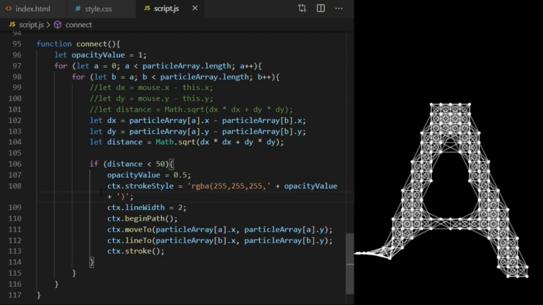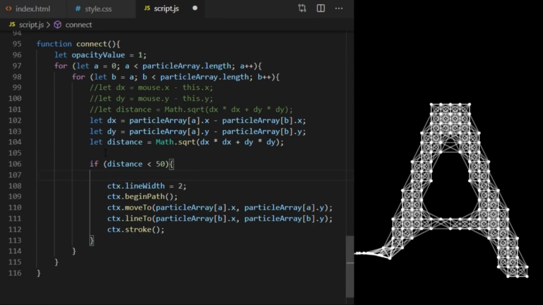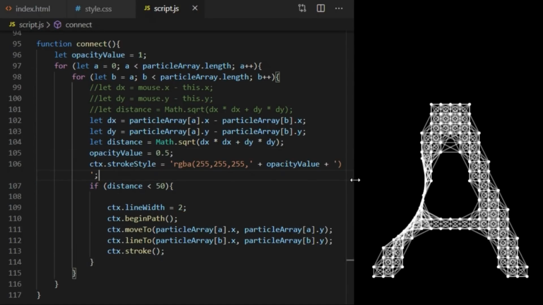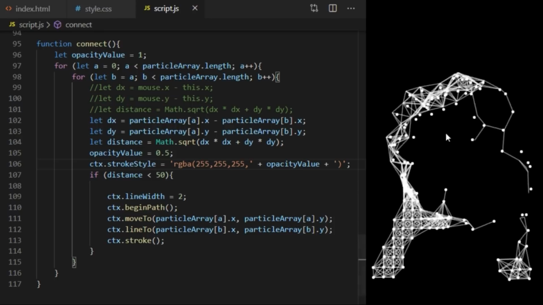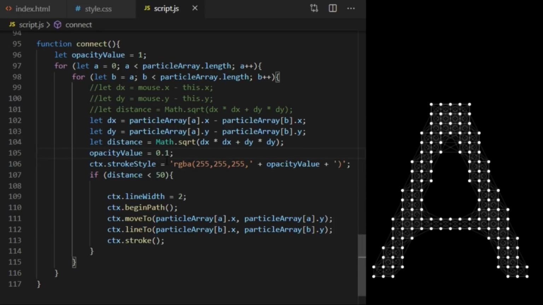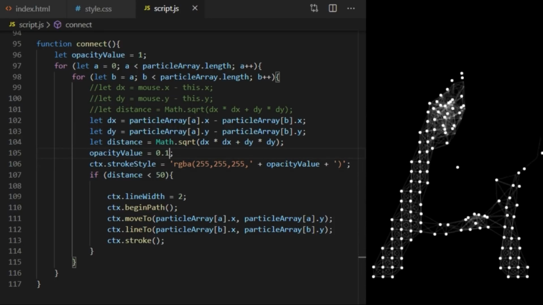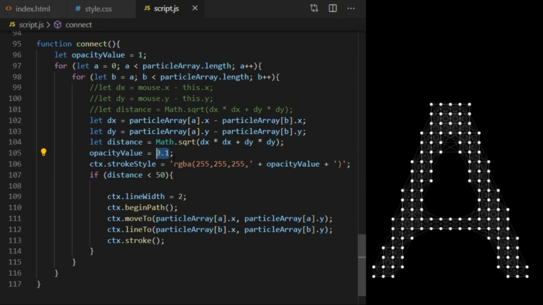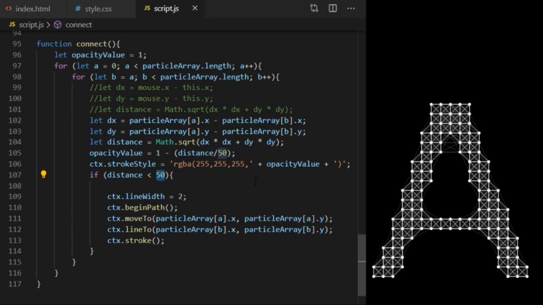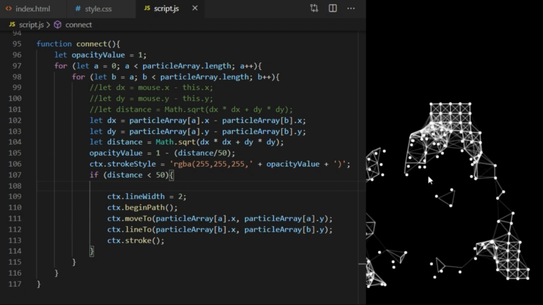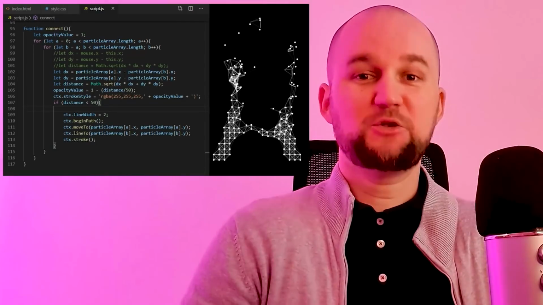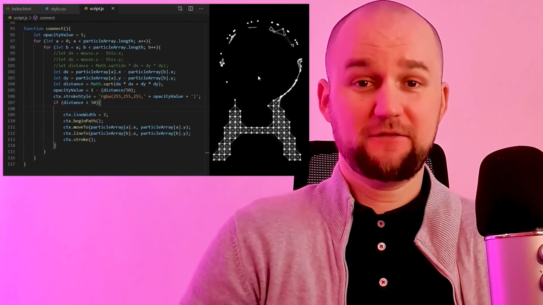What I will do now, I will copy these two lines and place them outside the if statement, which, thinking back, was not necessary because lines are only drawn if we enter the if statement on line 107. Now I just restore the formula to dynamically calculate opacity on line 105, and the base effect is done. There are many tweaks that can be done now to achieve different results.